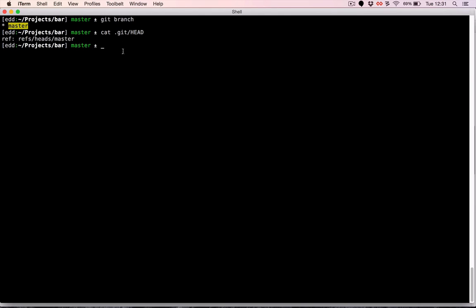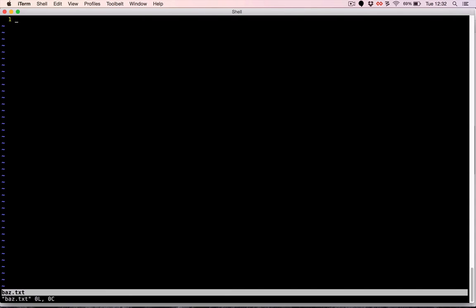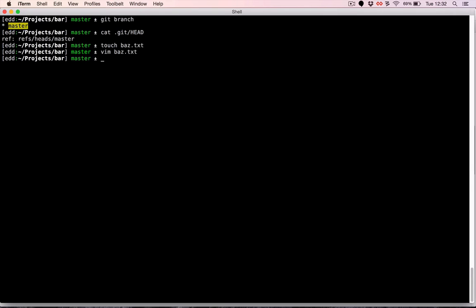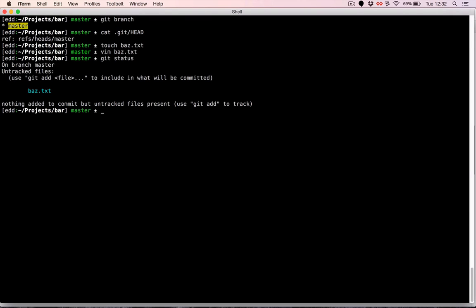If I touch another file, so we've got a file called foo, let's do a file called baz. And then let's go into that baz file and type the exact same thing in again. And if we git status it, it's going to say we need to add it. So we're going to add the file in, and then we're going to do a commit. And we're going to do add baz.